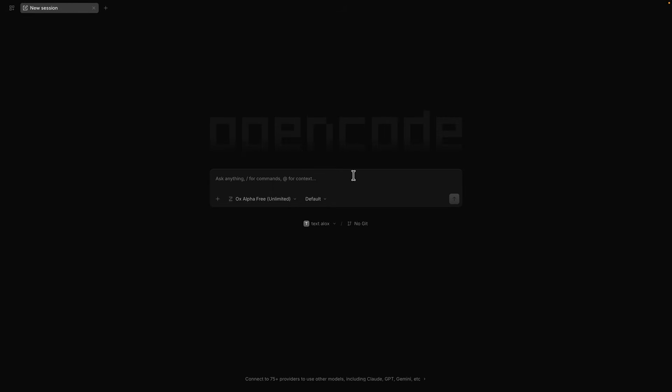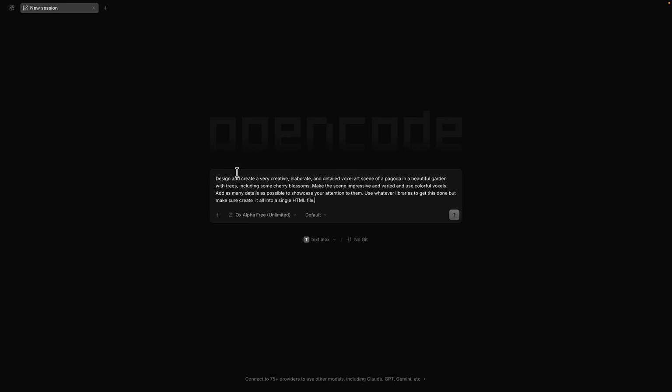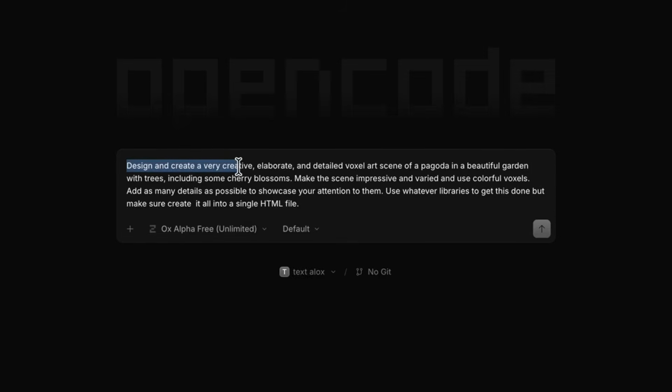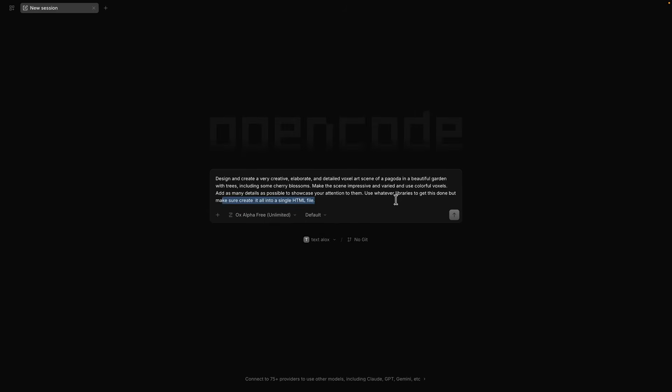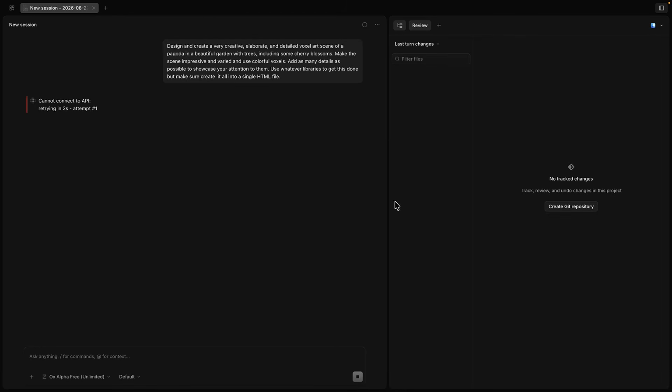So now the first prompt that I'm going to be providing to the AI model is this. I basically ask the model to design and create a very creative, elaborate, and detailed voxel art scene of a pagoda in a beautiful garden with trees, including some cherry blossoms. I asked it to make the scene very impressive and varied, use colorful voxels, and add as many details as possible to showcase its attention to them. It can use whatever libraries to get this done, but it must make sure to create everything inside a single HTML file. Let's run the prompt and see what happens.